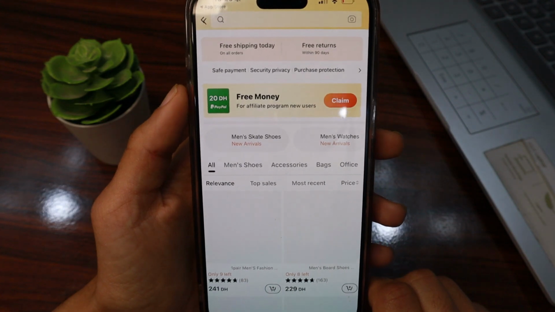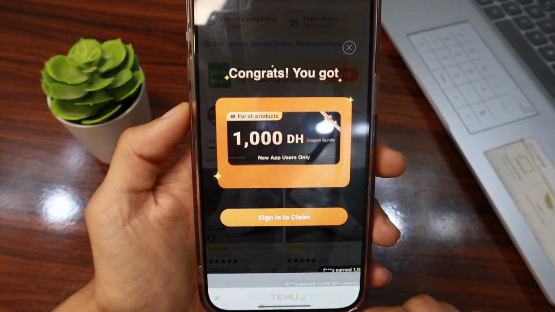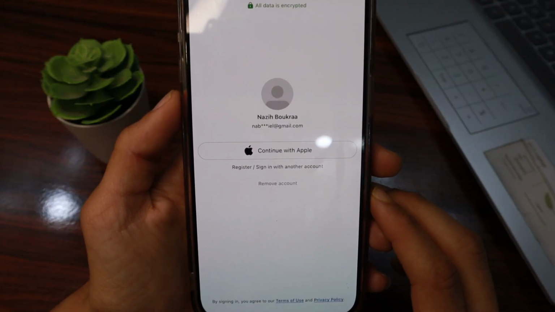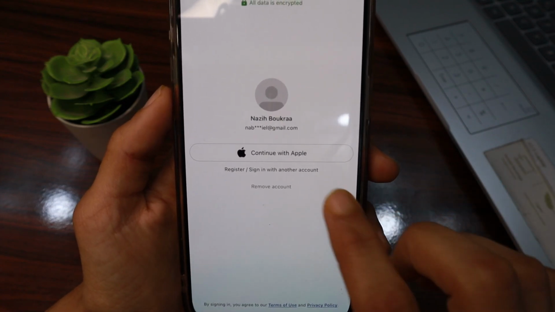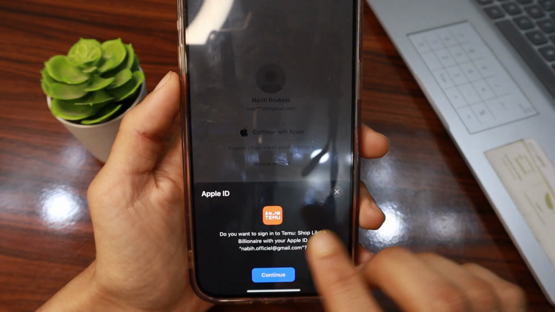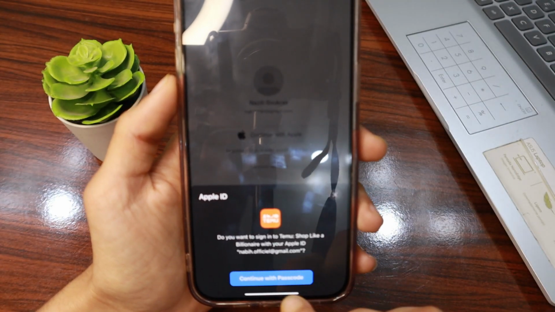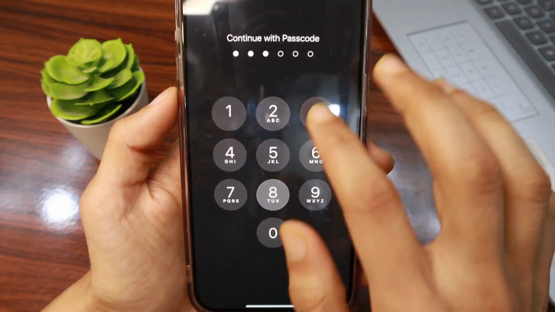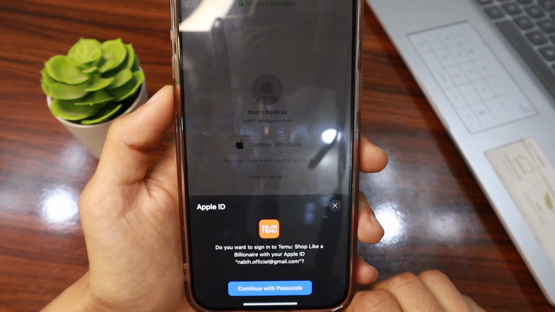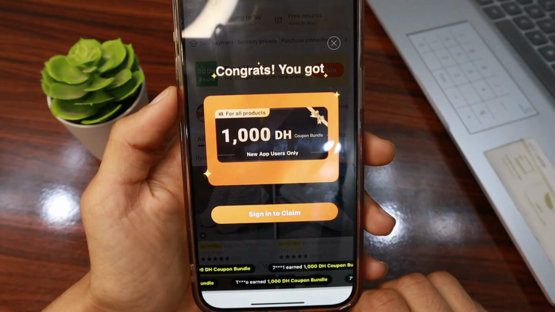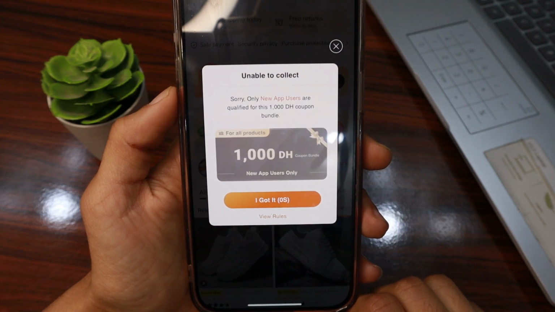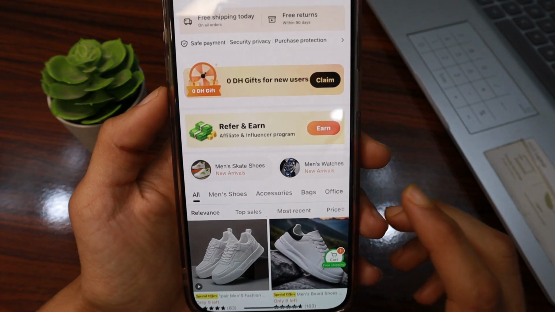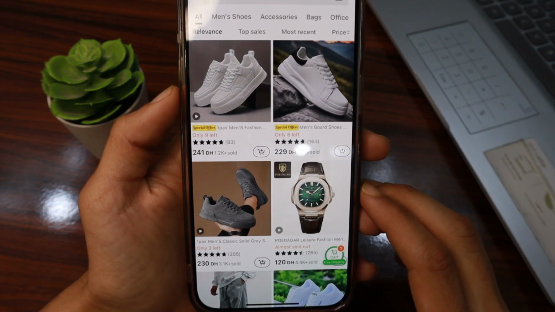And next guys, we need to create a new account. So here you can create an account with Apple or with Google. Well, for demonstration, I'll choose Apple. Then tap continue. Continue with your passcode. Perfect. Now guys, as you can see here, we have a discount for $100. Now you can buy any products you want easily.